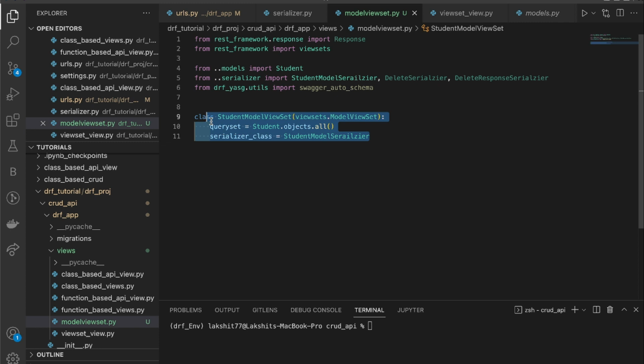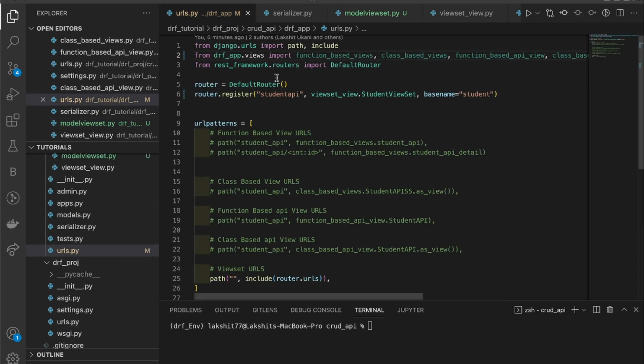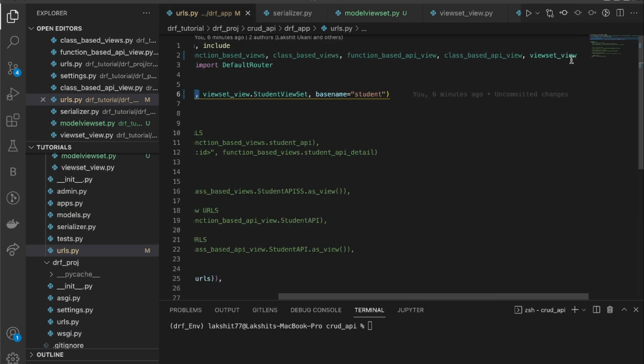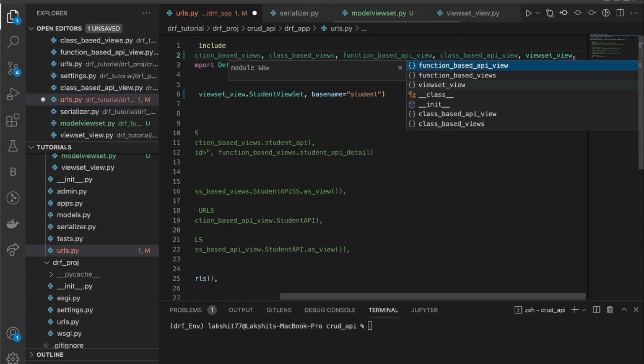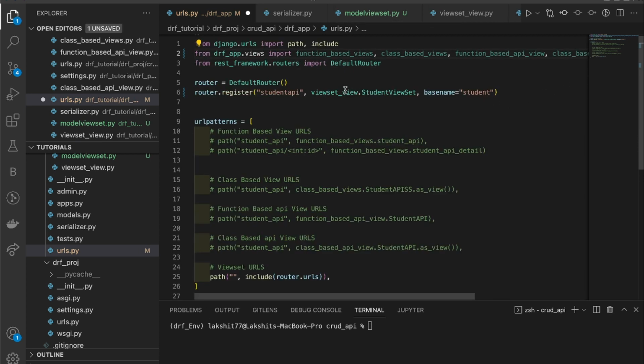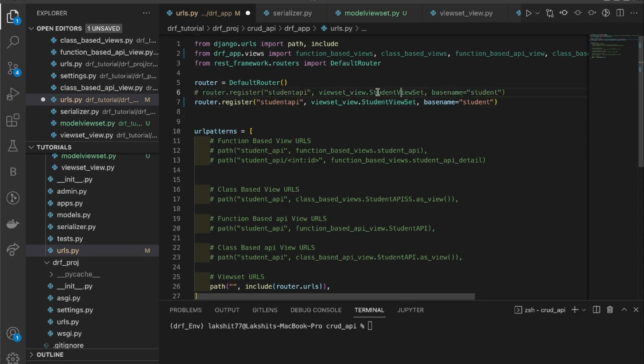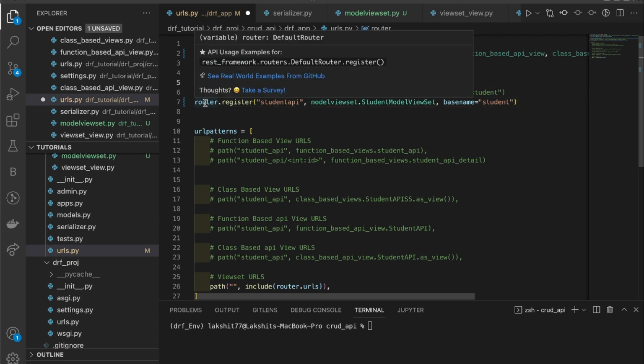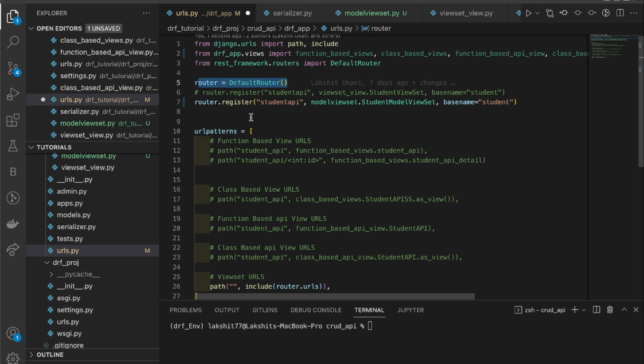Just one thing is remaining. We need to define this model view set in urls.py. This is the urls.py from the last video. Let's first import it. It will be ModelViewSet. We'll just copy paste it over here, ModelViewSet and our StudentModelViewSet. And this is the default router that we are using, and this is the router register. If you are not aware of this router and everything, in the previous video I explained this in detail. Please do watch that video.